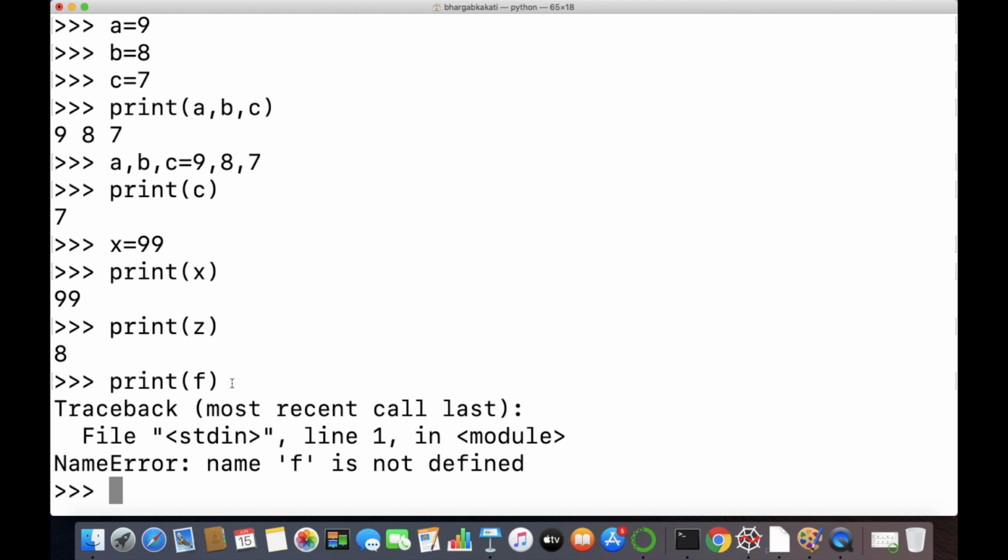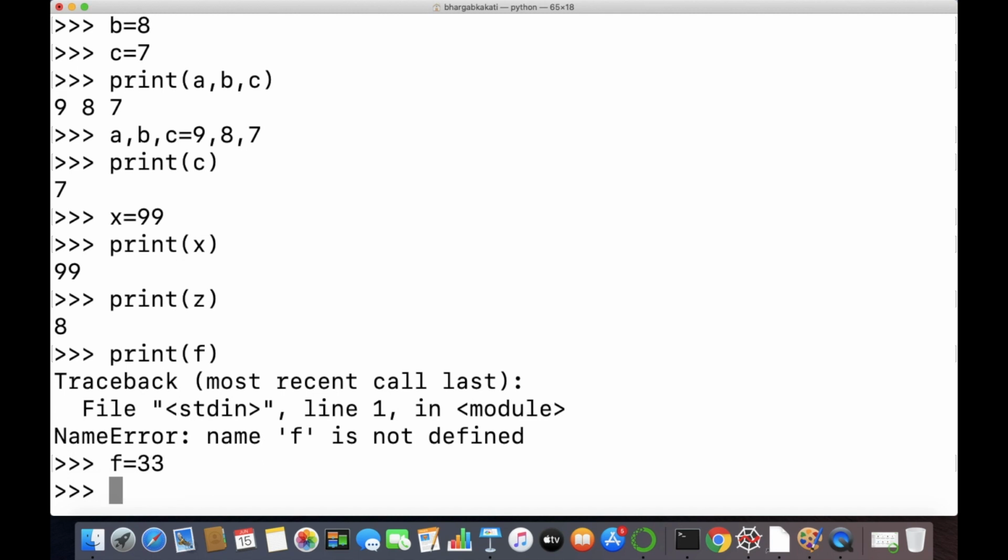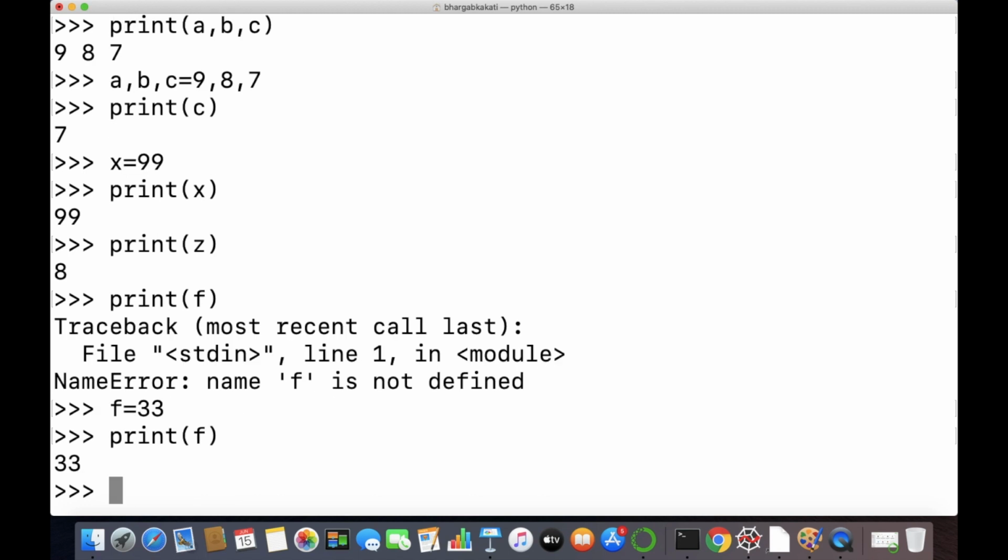So never try to use a variable before defining it. Sometimes in a big program you might get such an error. Then you should understand that f should have a value before trying to print it. So now if I just assign f the value of 33 and then I use the code print f, then it's absolutely fine. So don't use a variable before defining it. First you define it, assign it some value, only then you can use it. Or you can also use it with the help of the input statement, which we shall be discussing after a few minutes.